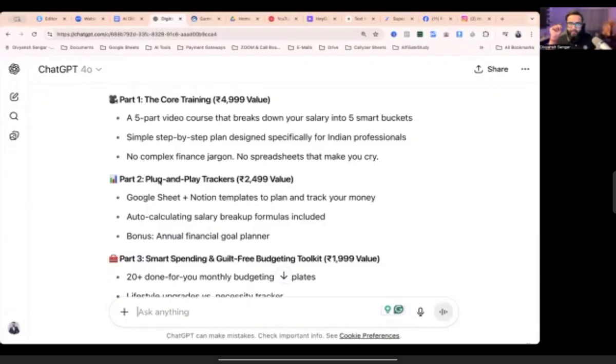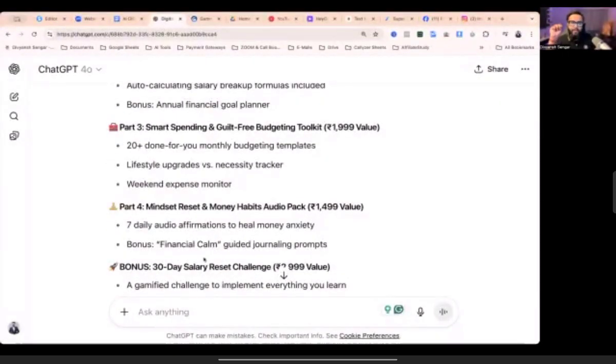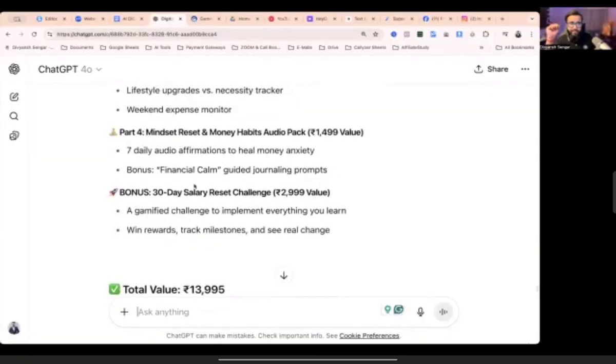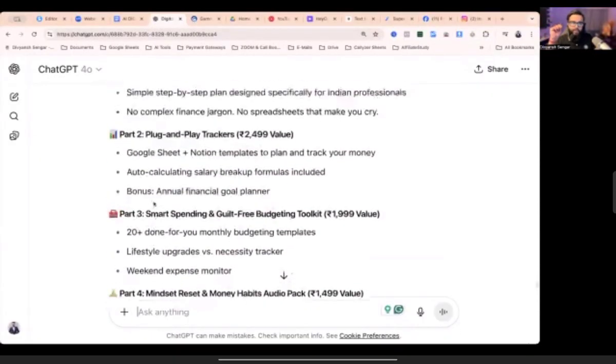Number 2, we are going to give them plug and play trackers. Number 3, we are going to give them a smart spending and guilt-free budgeting toolkit, which has got 20 plus done-for-you monthly budgeting templates, a lifestyle upgrade plus necessity tracker, and a weekend expense monitor. Number 4, we are going to give them a mindset reset and money habits audio pack. This is basically 7 daily audio affirmations to heal money anxiety. And after that, there's a bonus also. So these are basically the core 4 products of the core offering.